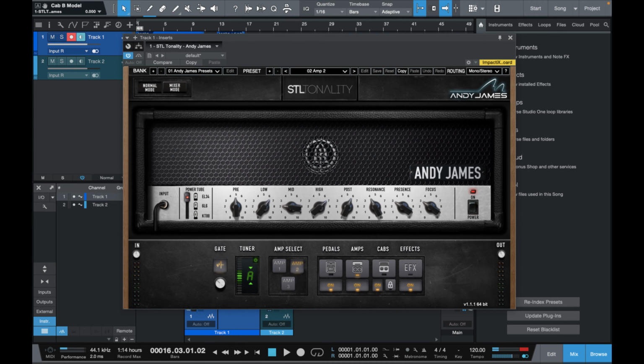This plugin has a preset called Arrival Lead Tone. Now, Arrival is the name of an album that Andy James released, I think in 2018. Really amazing album. If you're really into instrumental, go ahead and check it out. You would really enjoy it. So here's how it sounds.